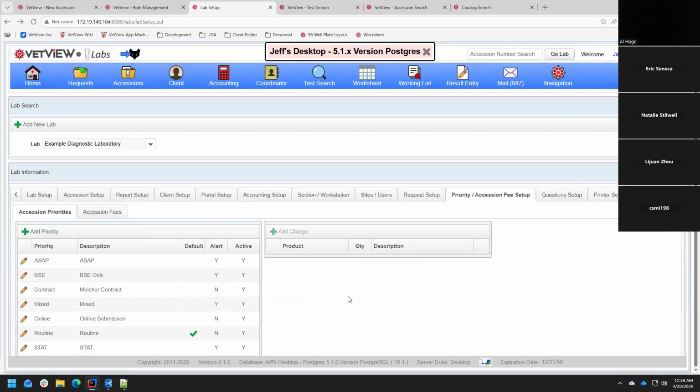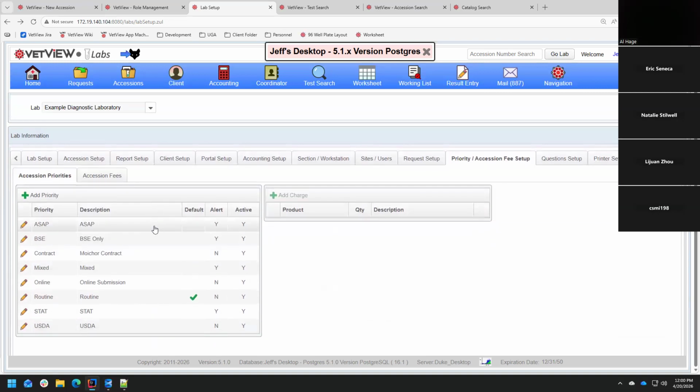So VetView supports priority concepts. So stats as needed, as soon as possible. You can define as many or a few of these as you want. So if you don't really support that, just have one. You're great. If you want to, you can use it for other reasons. You don't have to use it just for rush or not rush.